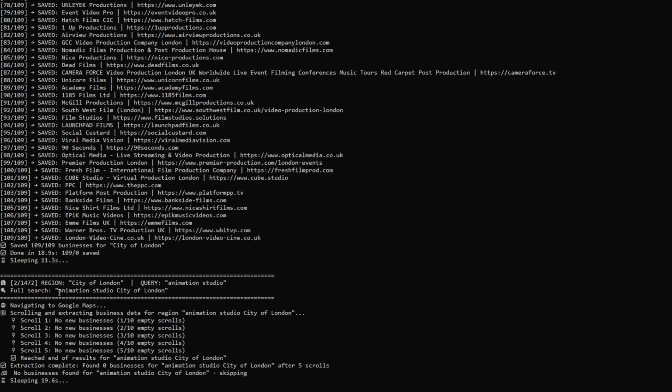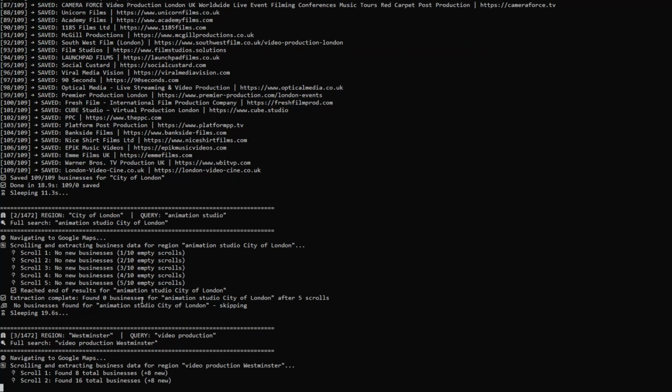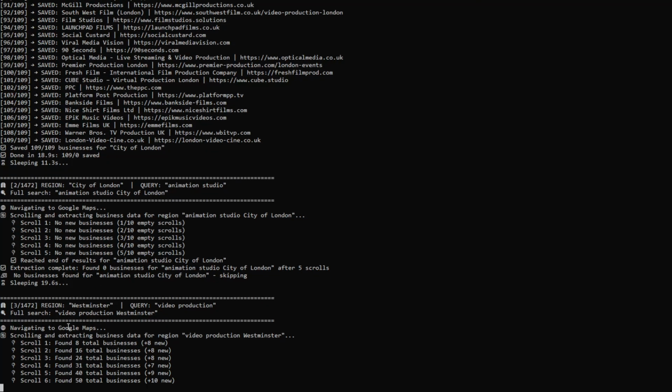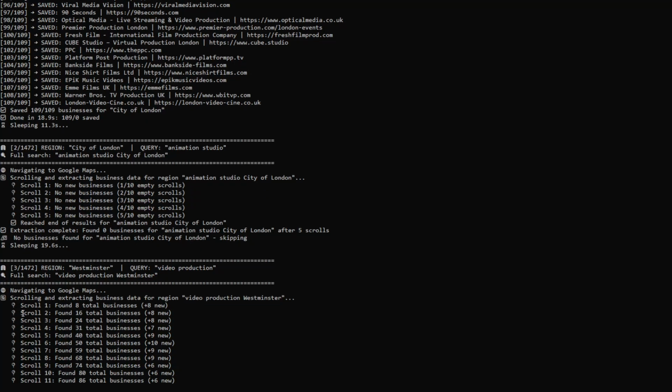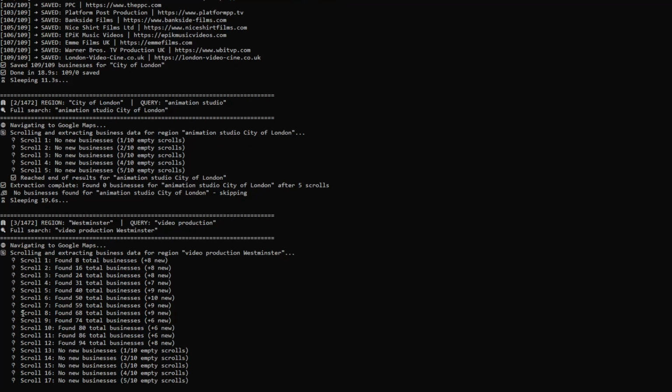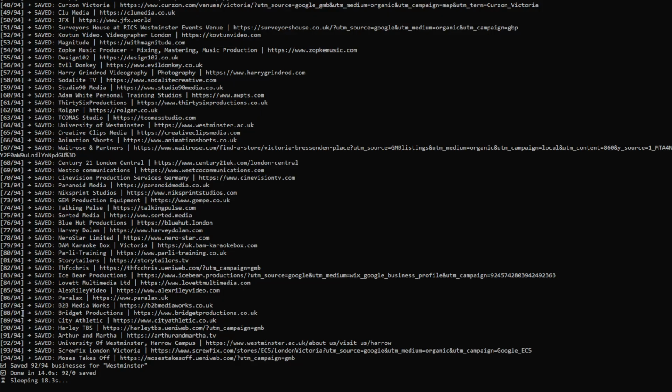This time the query is animation studio, City of London. If you want, you can change your query or add your own. That's completely easy. It sleeps again, goes to the next region, and again and again until it covers all 1472 regions. I am very happy with this JavaScript. It works perfectly, and it deletes the duplicates.